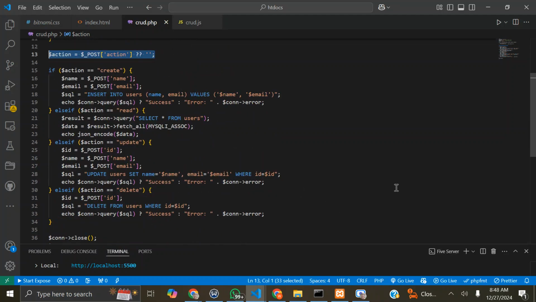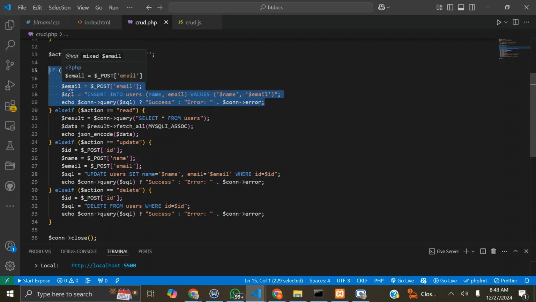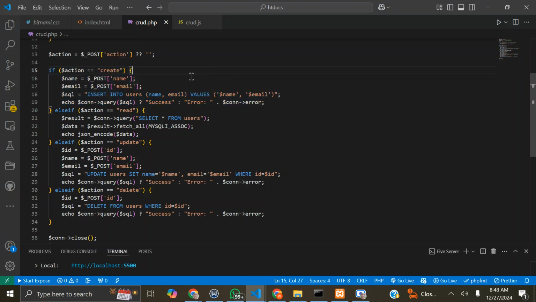Then we are back to CRUD: create, read, update, and delete. So this specific first part is telling us if the action is create, go ahead and get the variable name and email, and then do the SQL query.